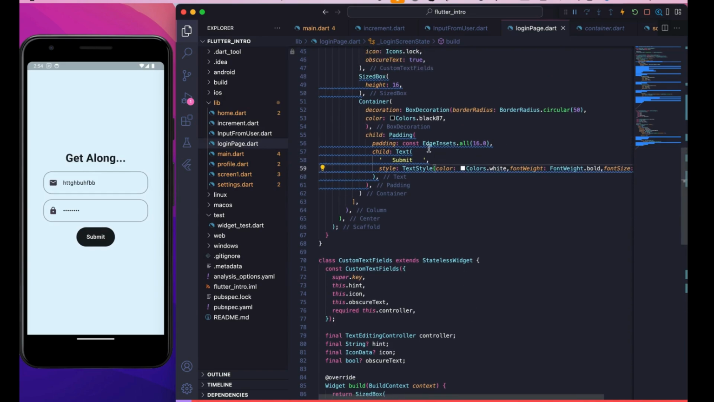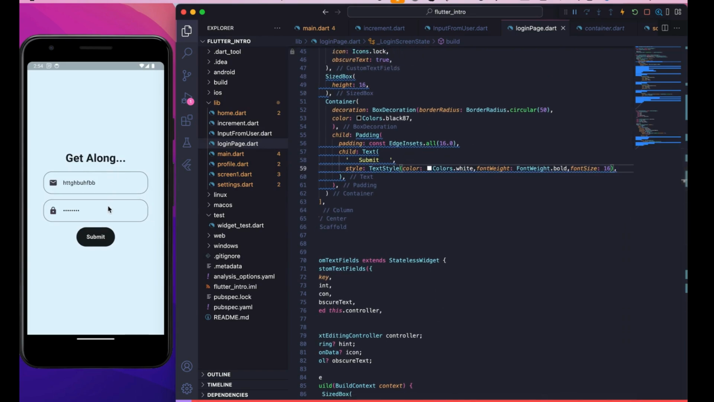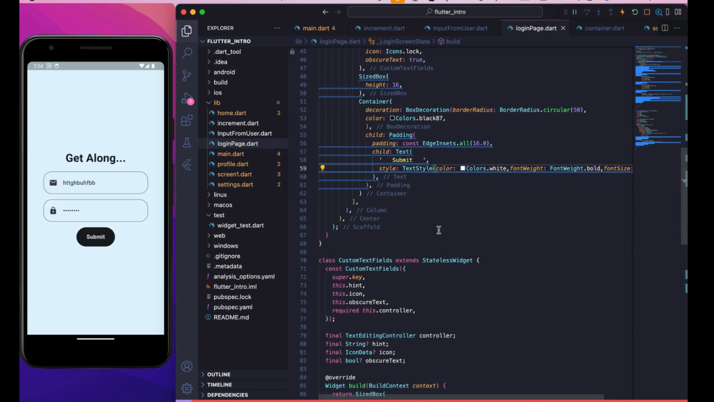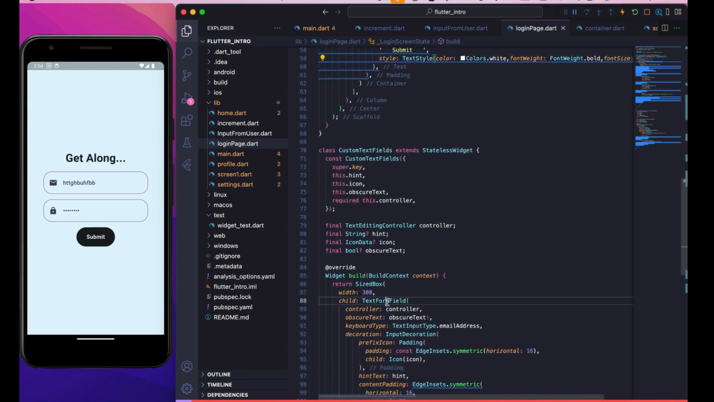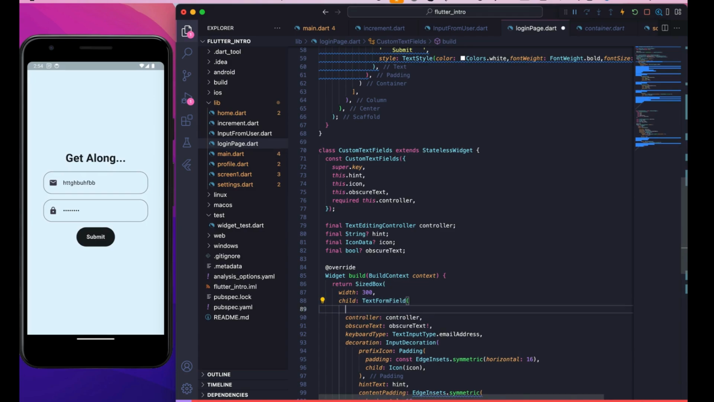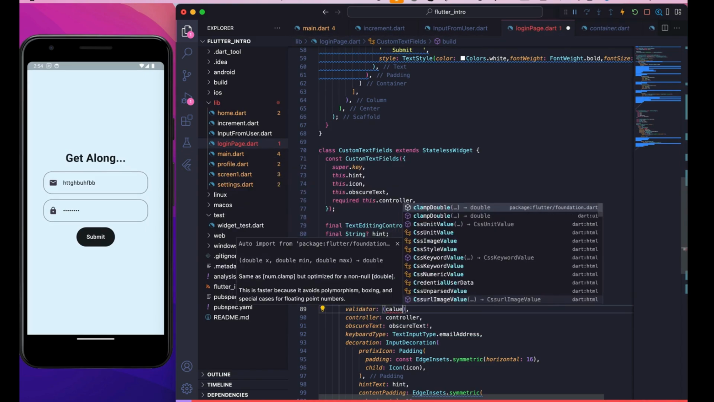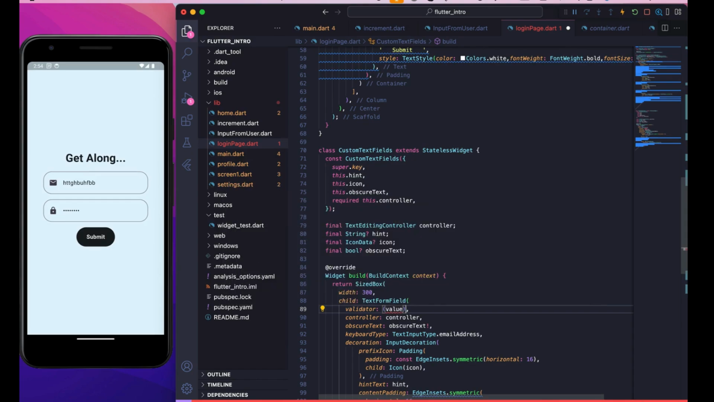Okay, so now we have the submit button. We also have our text fields. So now it is the time to create a form, right? For that, firstly I will tell you why we use the text form field instead of the text field. In the text form field we have what we call the validator. Validator is nothing but a function with the value of the text controller. Whatever you write will be stored in this value, and you can validate that value according to your requirement. So if you want to check if the text is greater than 10, or if the text is empty, or anything, you can check about it.